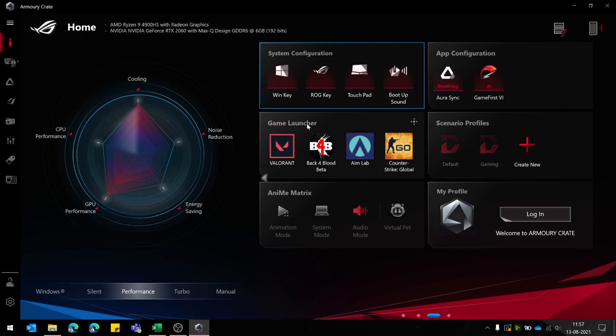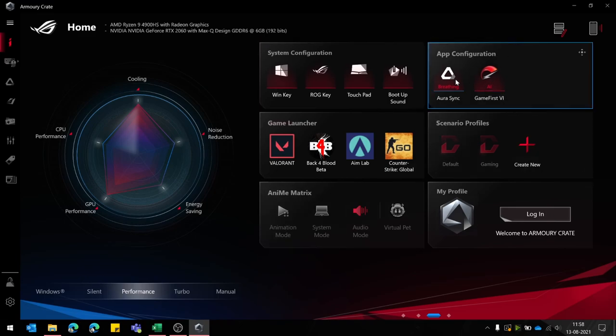Moving on, we have the game launcher option so that you can quickly run your games directly from here and they will be optimized for your system. Then we have the Anime Matrix settings, which we'll dive deeper into later in this video. Then we have the app configuration option, which enables you to quickly toggle the Aura Sync setting and the Game First VI, alongside scenario profiles, which will enable you to switch between different scenarios. Then we also have the My Profile option, which opens up more features when you log into it.